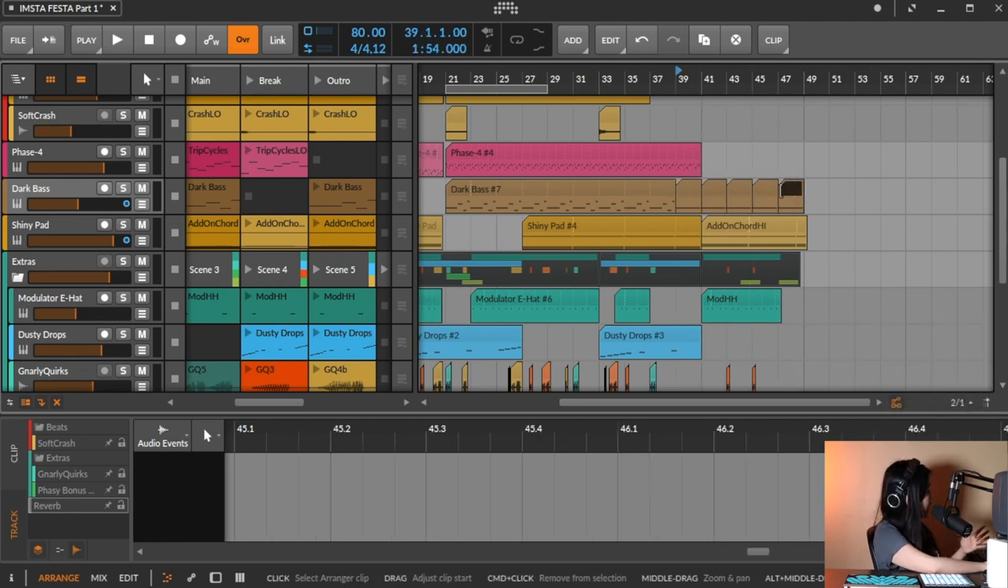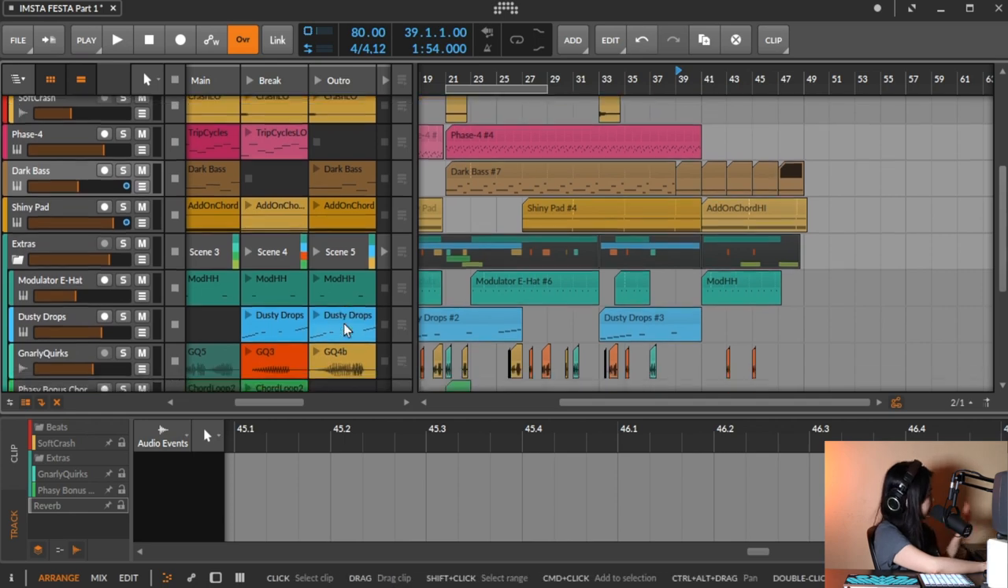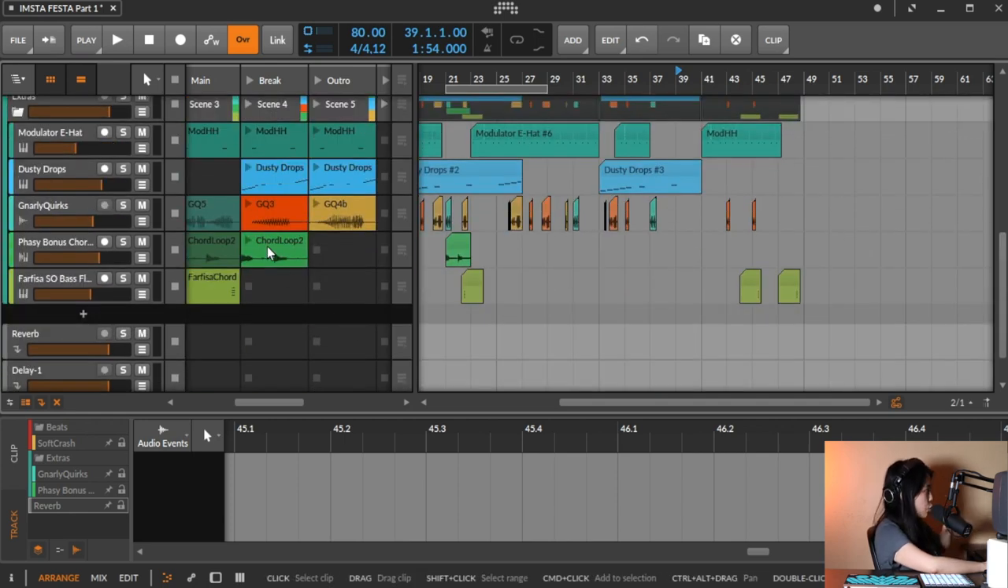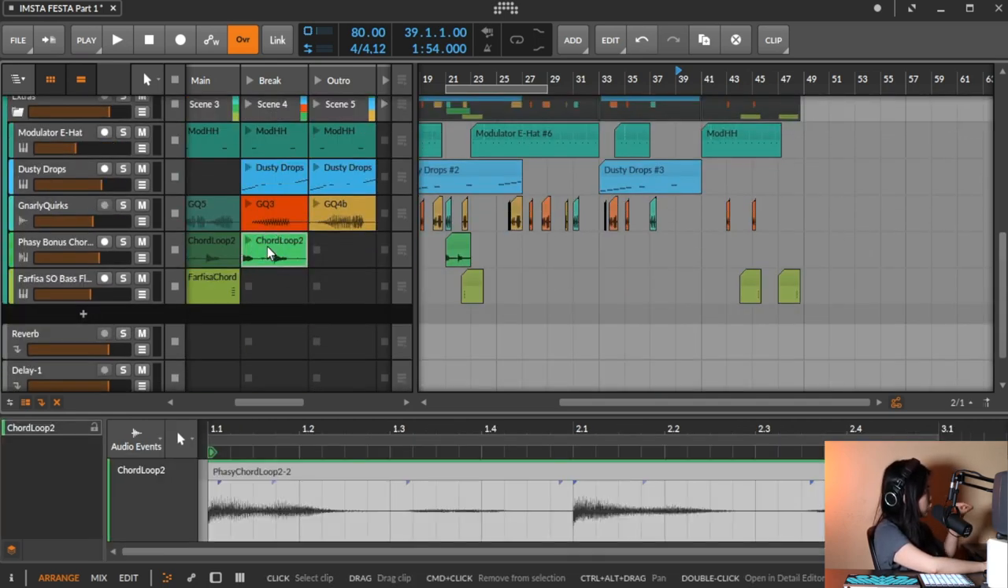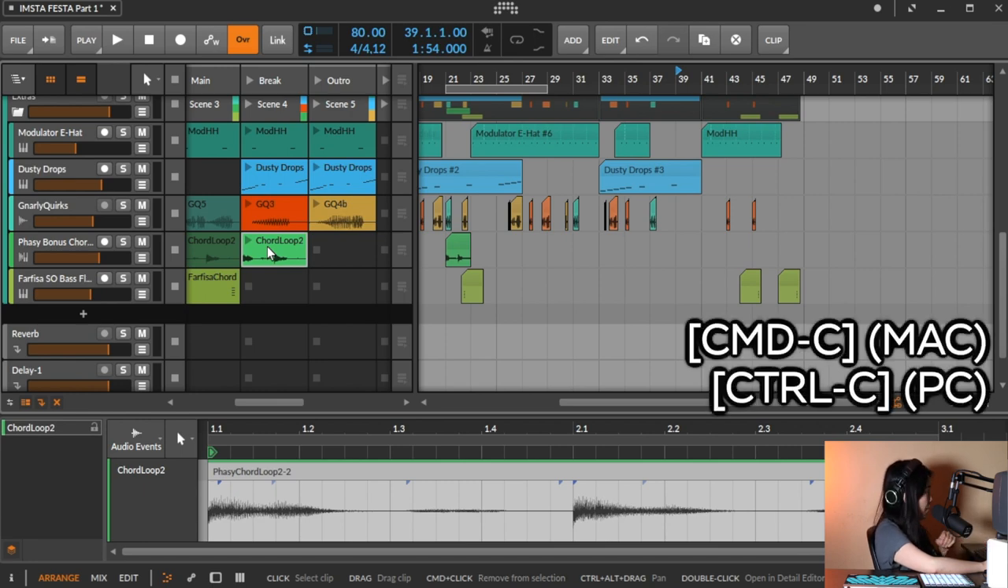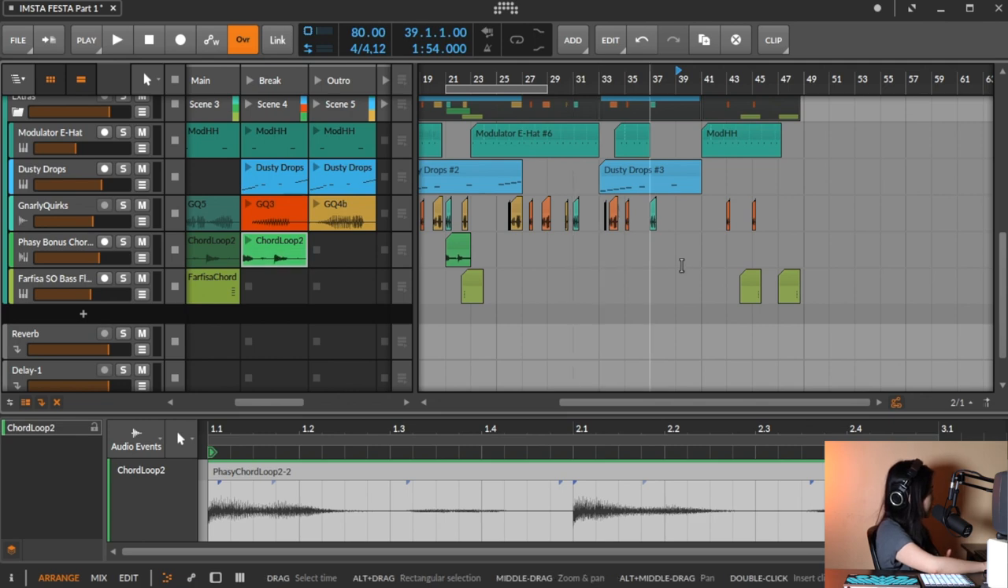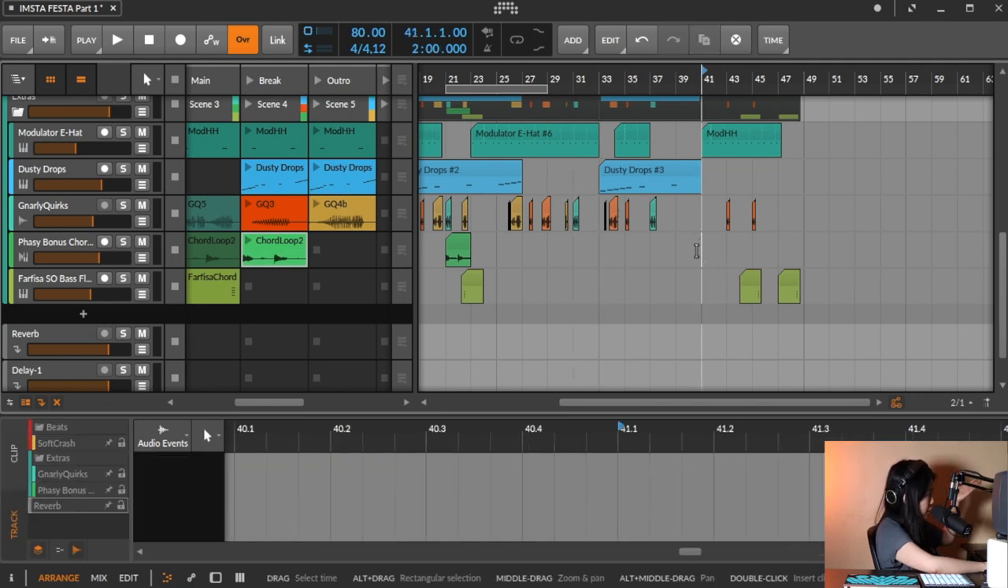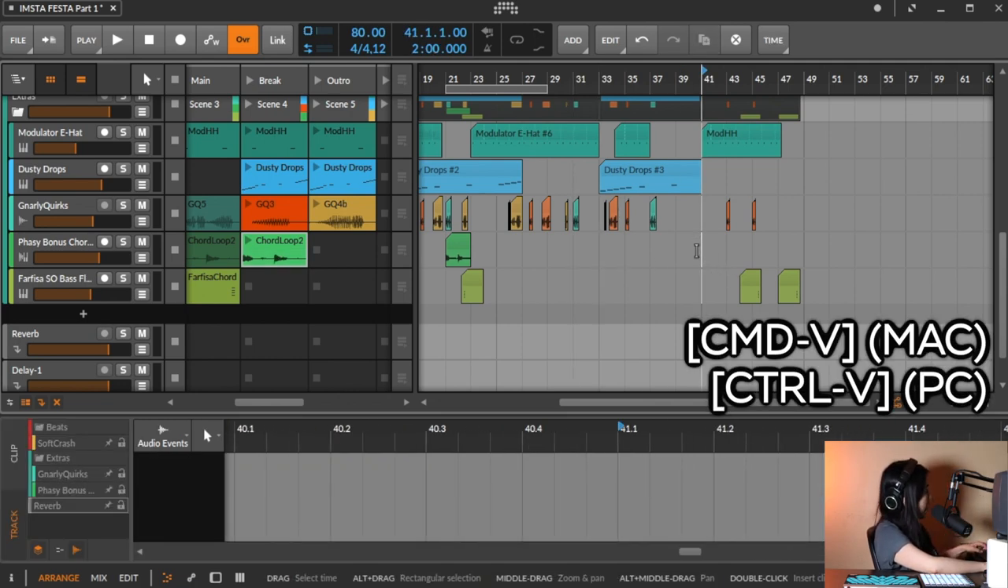In addition to these ways of working with clips, I can also just directly copy clips from the launcher into the arranger. For example, I'd like to put this chord loop audio clip into my new section as well, even though I didn't launch it just now when I was recording. So I can click on it and I can copy it by pressing Command C on a Mac or Control C on a PC. I can then click in the arranger wherever I'd like to put it, and I can press Command V on a Mac or Control V on a PC.